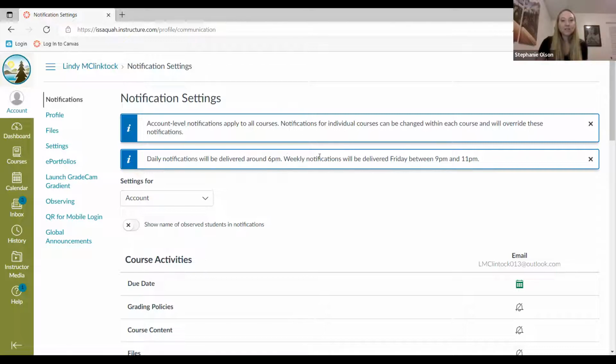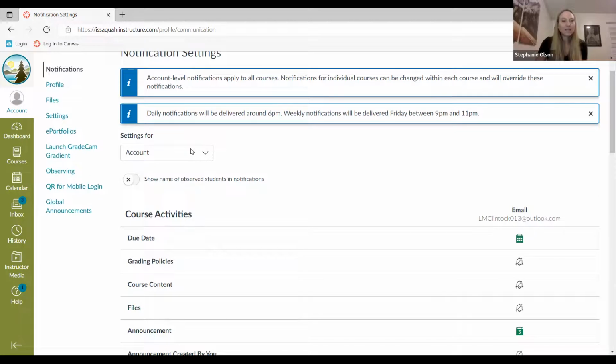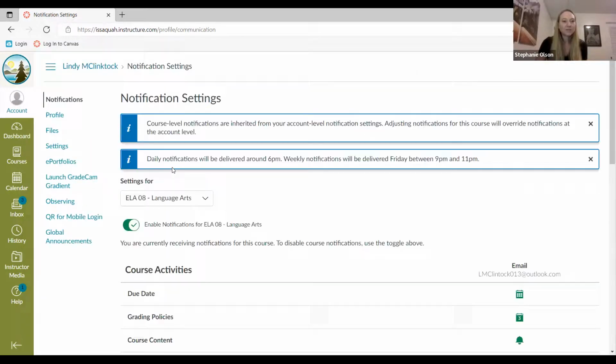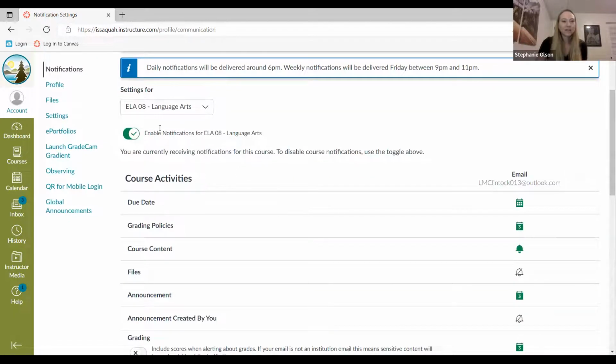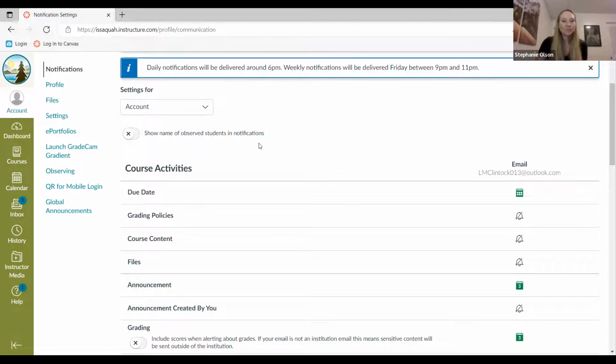And then if you choose weekly notifications, they become between 9 p.m. and 11 p.m. on Friday. So right now I'm set to do account notifications. This is where you can also choose to toggle to a particular class. And if you do that, it will look slightly different. And it says that you've now enabled notifications for that course. I'm going to go ahead and stick at the account level for now.